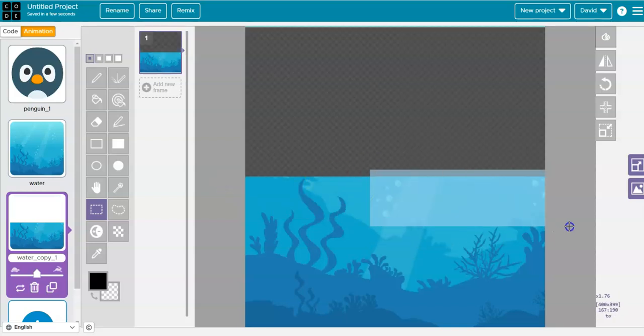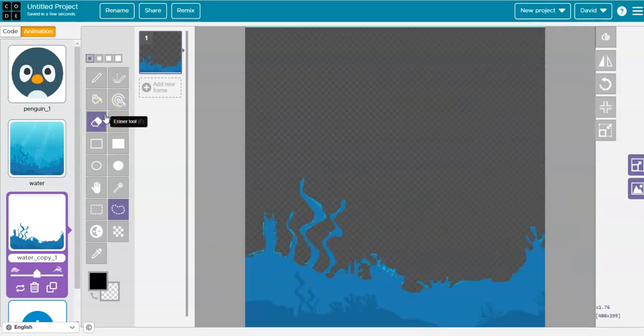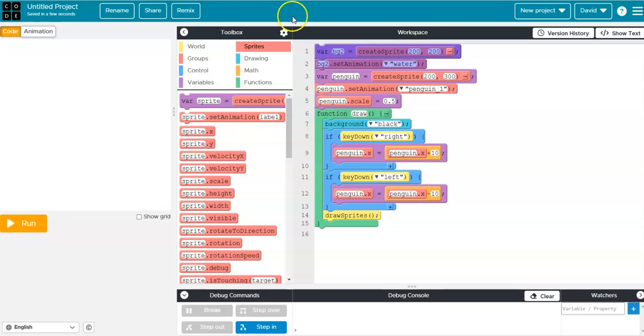And I need to do that several times, so I will fast forward through all this part. Okay, so that took a while, but I've erased everything except for this that I'm going to use in the foreground. Let's go back to the code and hook it to a sprite.